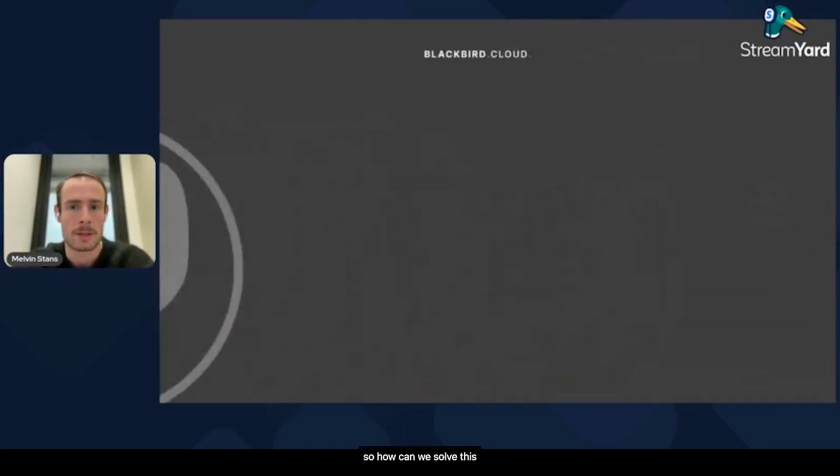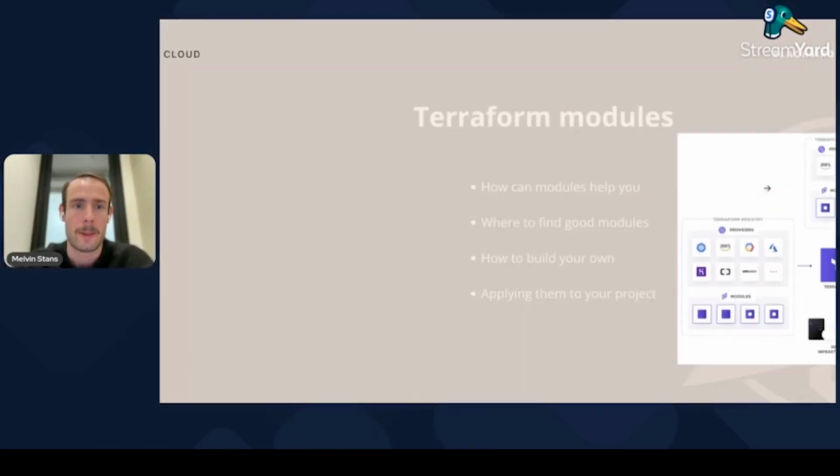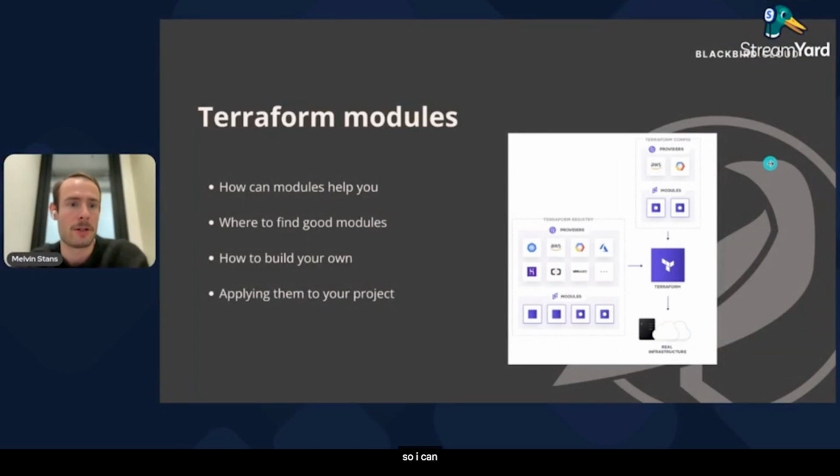So how can we solve this? Well, one way of solving this is using Terraform modules. So how can these modules help you? Well, in a module, we have one or more resources for a certain piece of infrastructure you want, for example an instance. Then we can have the variables, the resources and the outputs of that resource in one contained module, which we can use over and over.